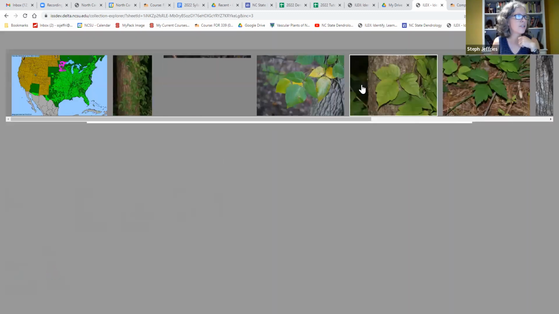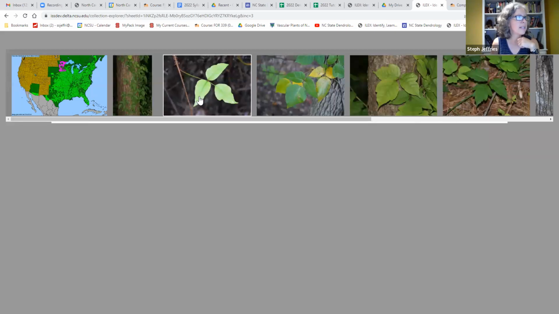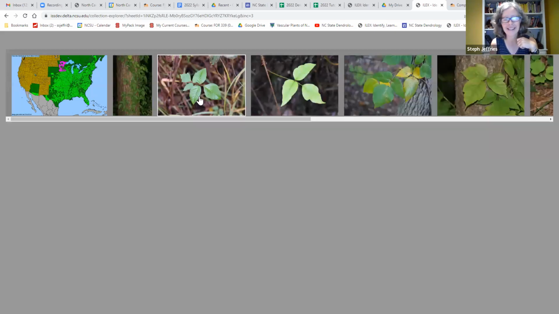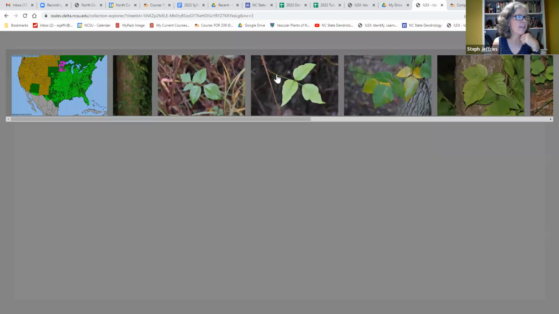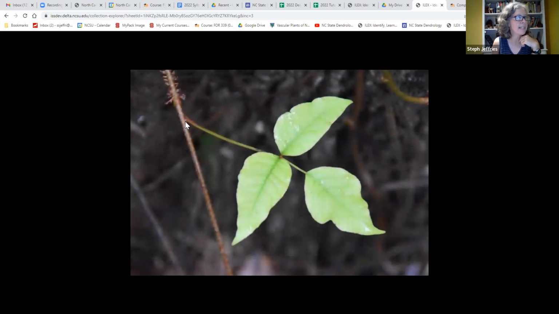And I can click on it just to review. And this is Toxicodendron radicans, or poison ivy. And I can look and see these trifoliate leaves. If I look at this photo here, I can see that the bud is right here, which shows me that this is indeed a compound leaf.